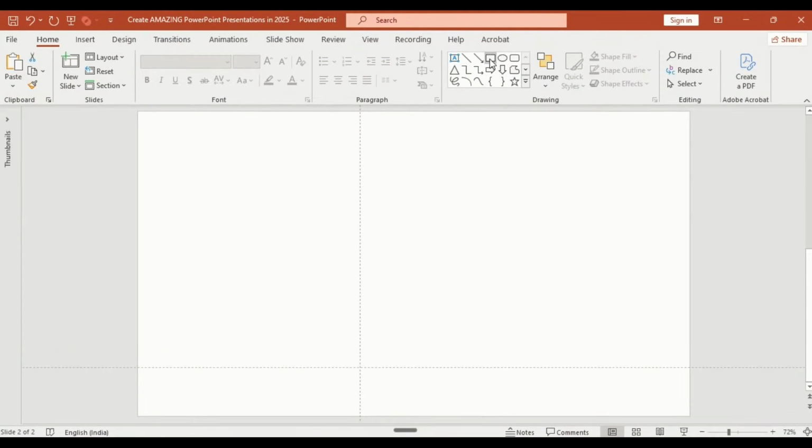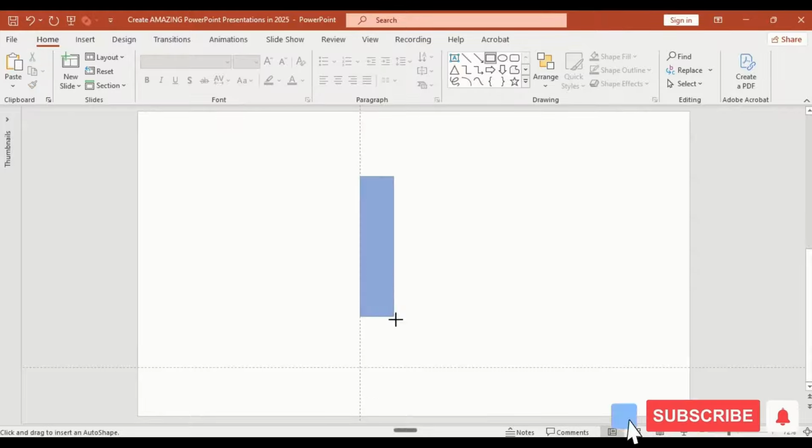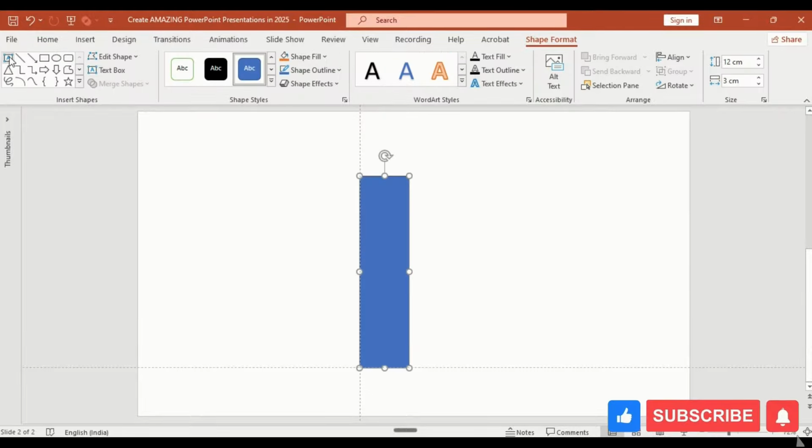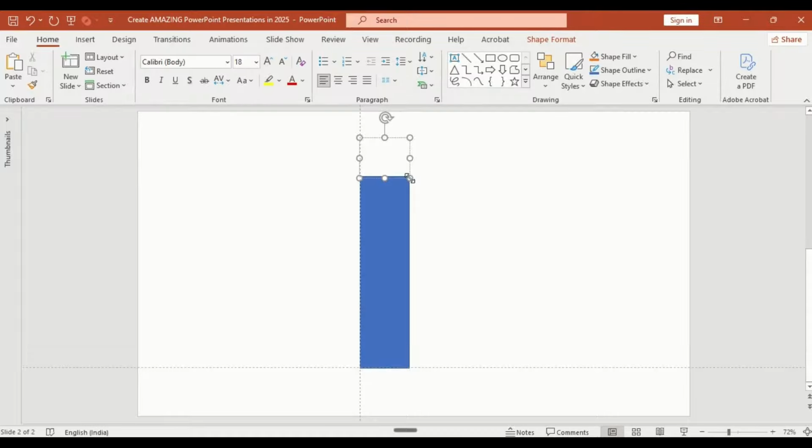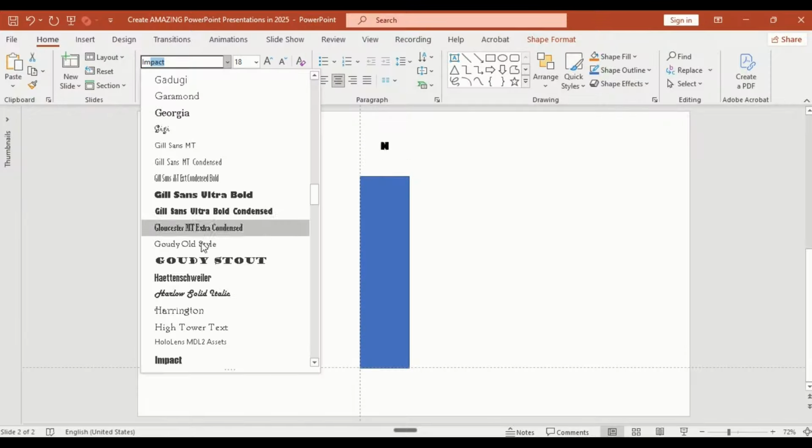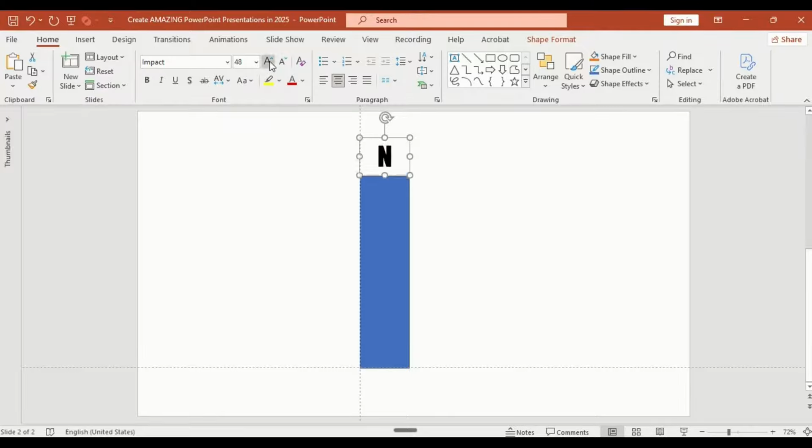Go to Shape, Rectangle and draw a rectangle. Next, insert a text box and type the letter N. Center the text, change the font to Impact and increase the size.